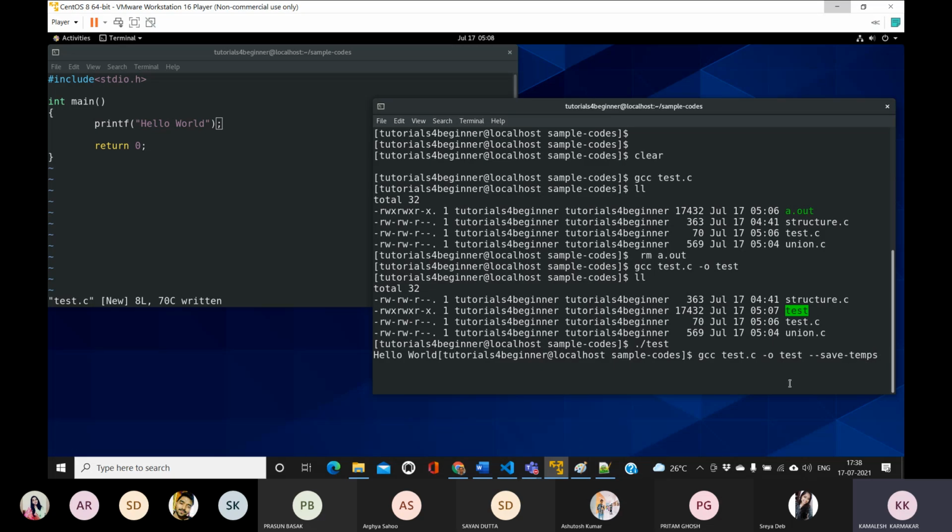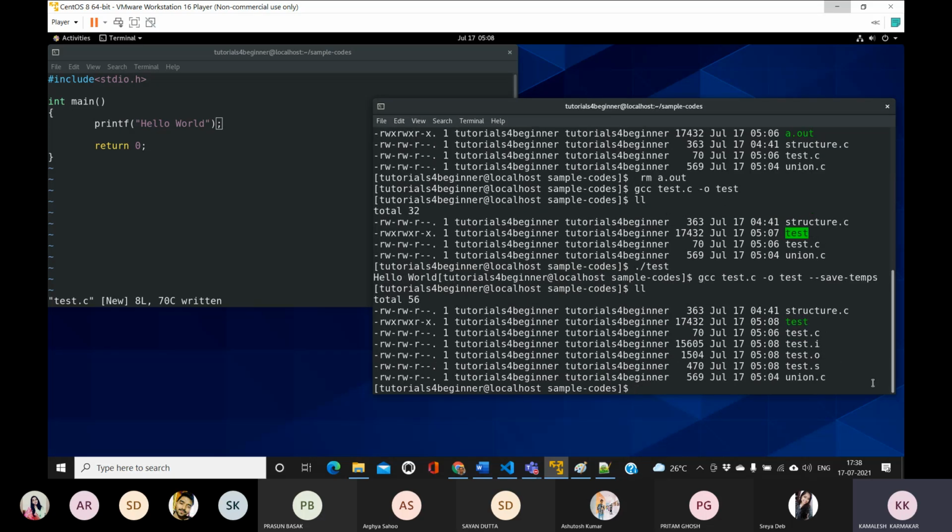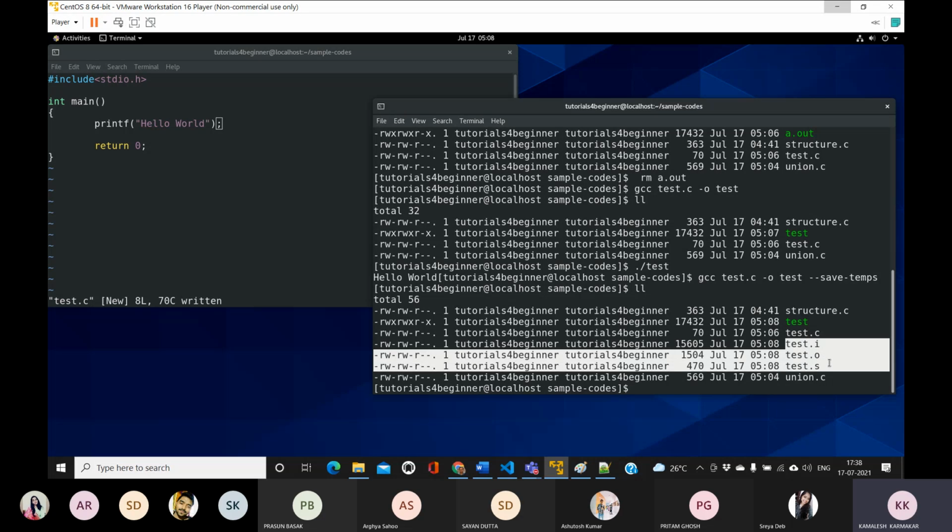Now if I compile and check, you can see that some more files are generated. test.c is there, but these are additional files which are generated: test.i, test.o, test.s. These are the additional files.